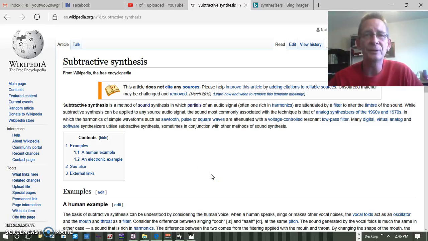Alright, the first type of synthesis we'll be looking at is subtractive synthesis. Basically, it's kind of self-descriptive: you want to subtract properties of a sound. That's a real basic understanding of what it means. But what it's trying to relate is that it's a method of sound synthesis in which partials of an audio signal, often one rich in harmonics, are attenuated by a filter to alter the timbre of the sound.